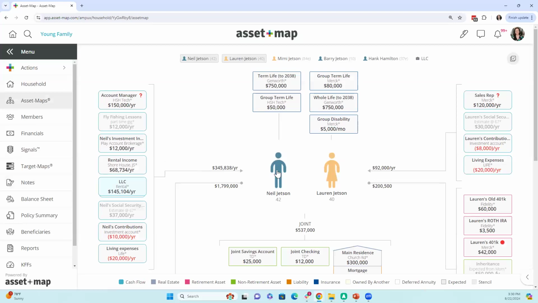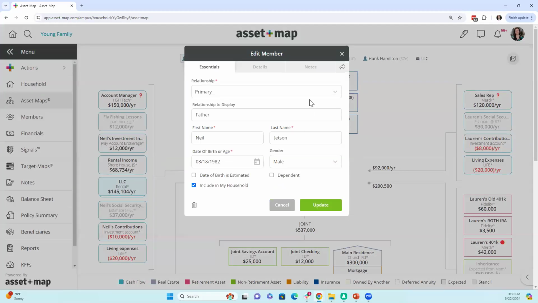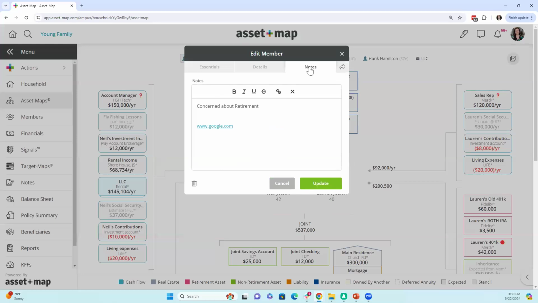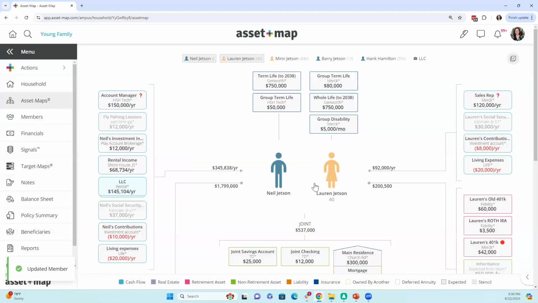Within every member or entity that you click into, there's a notes tab. It's a free text field. You can write out action items, next steps. You can type out websites and highlight them and create links. You cannot copy and paste. It will not save. Okay, but it's a free text field and you can go ahead and click update. Okay, so that's any member or entity. You can also click into any of the instruments.